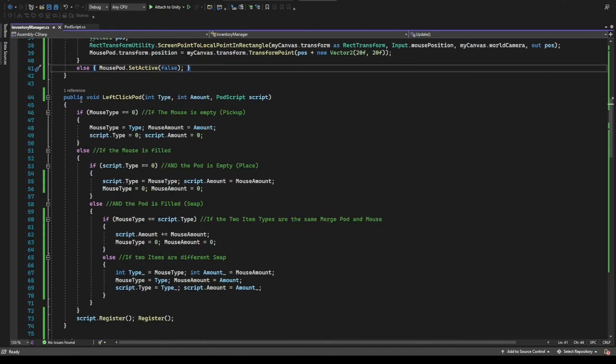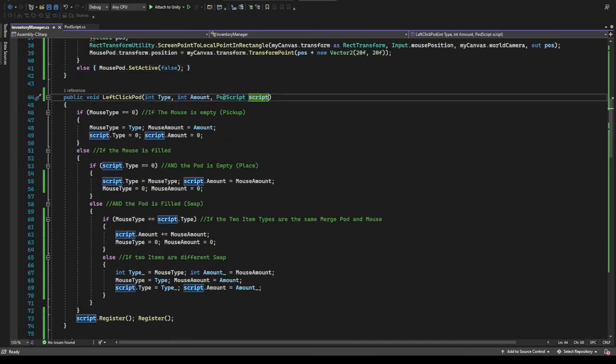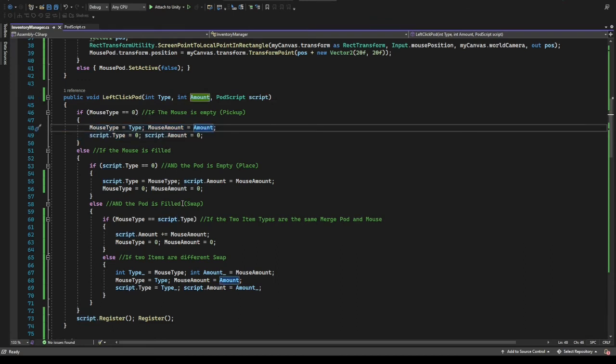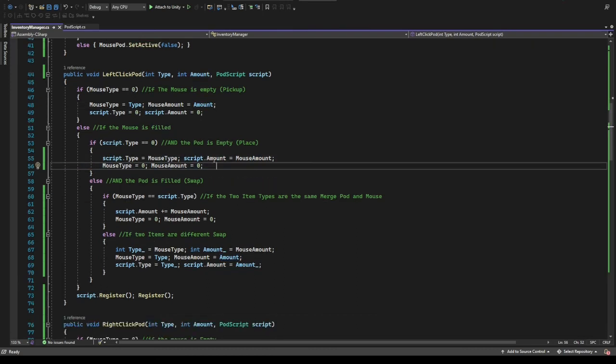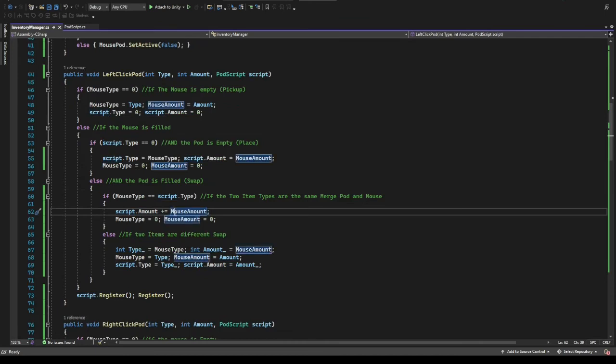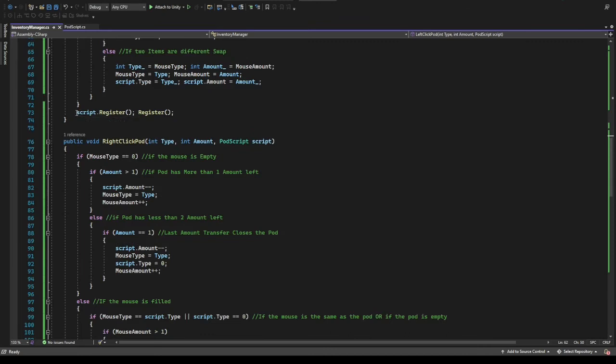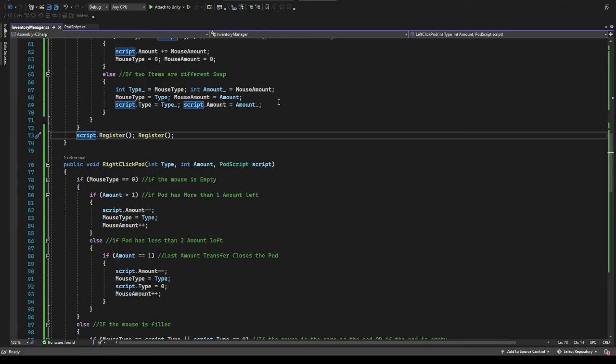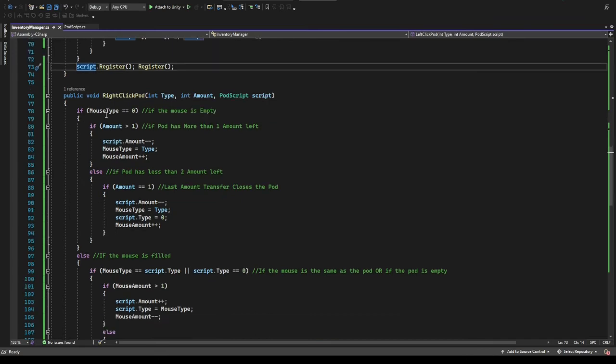So here, this is logic for left clicking, and it takes 3 parameters. It takes the type, the amount, and the pod script on the pod you just clicked on. And you can see my comments. It will just run through and check for all of these parameters and then operate when it needs to. Like this one is swapping them, so it will set the mouse amount to the mouse. You get what I mean. At the end of every click function, it will call a register to reset all of the UI, so then the UI has a chance to catch up, so it doesn't lag.